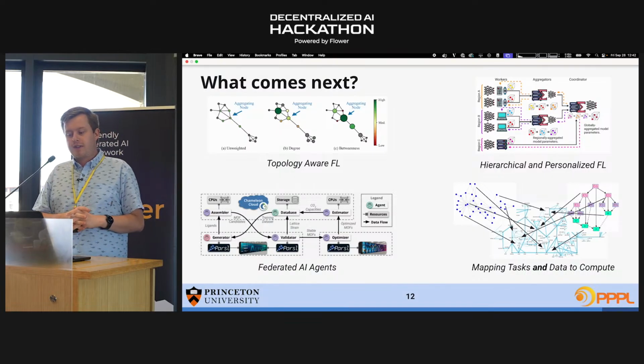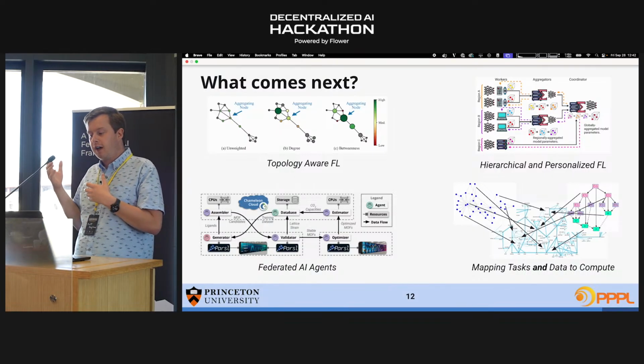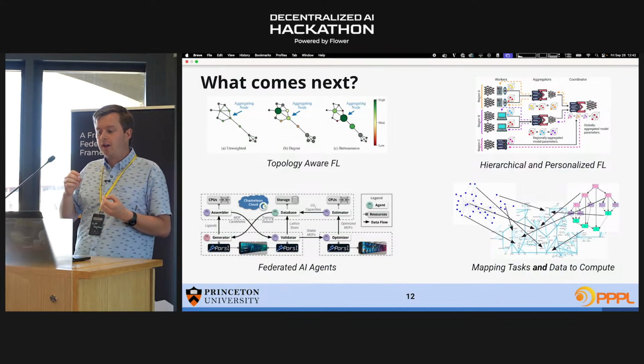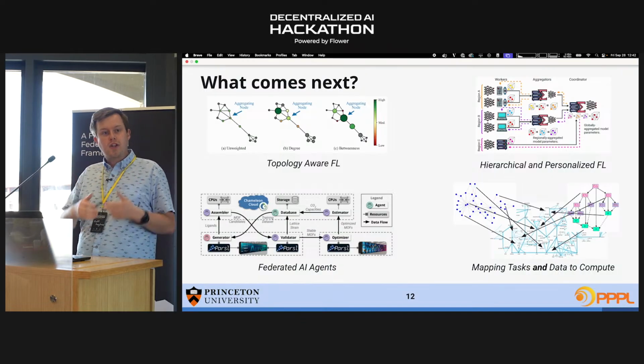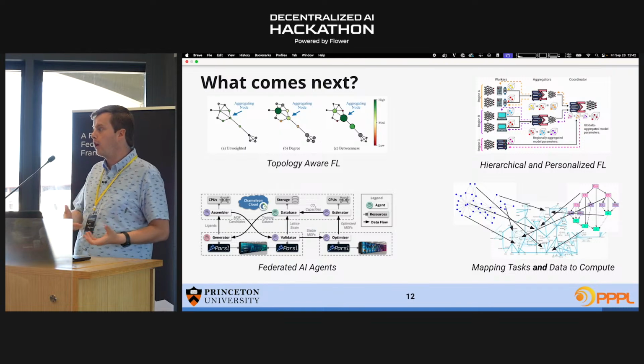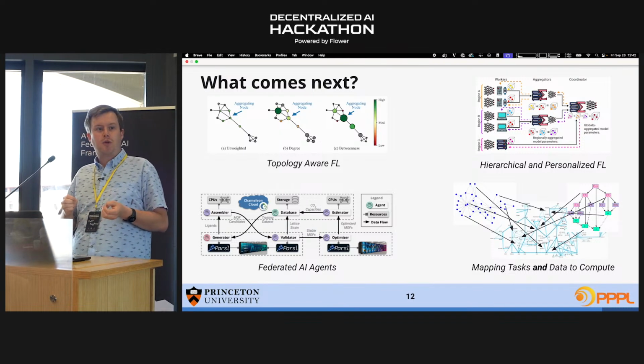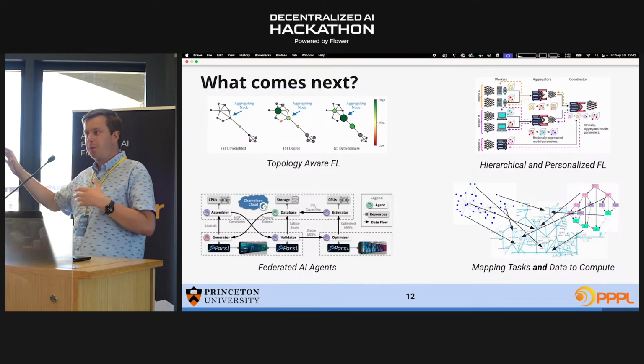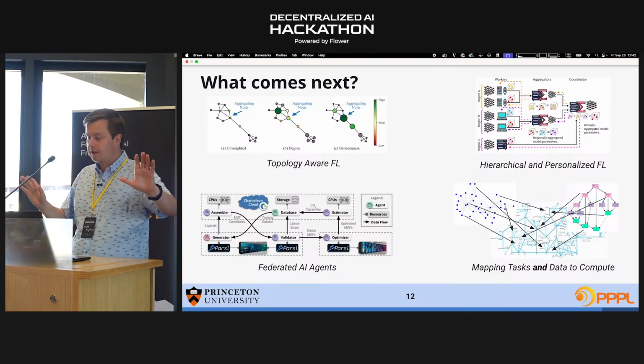Following from that, we have this idea of hierarchical FL and personalized FL, where perhaps different organizations, different groups within the Department of Energy, different labs might have specific requirements of, maybe we're willing to send our data to one other lab, but not the third lab because we don't like them or whatever.